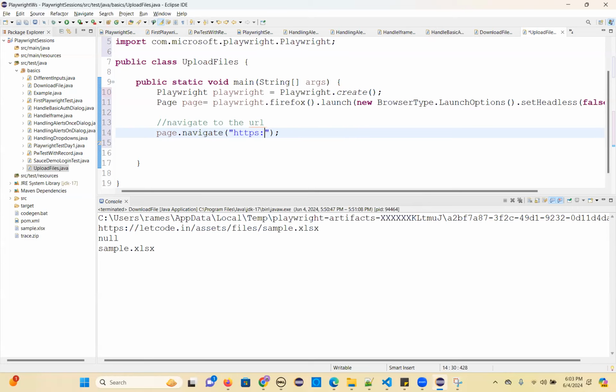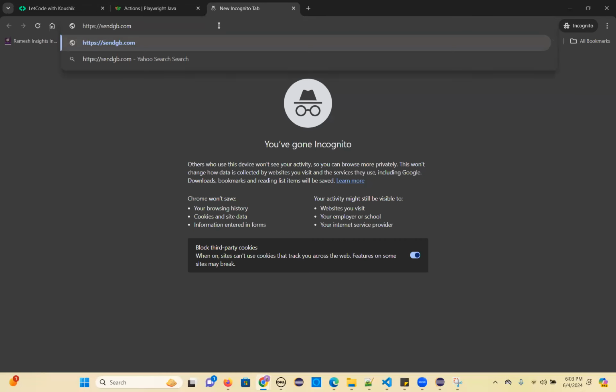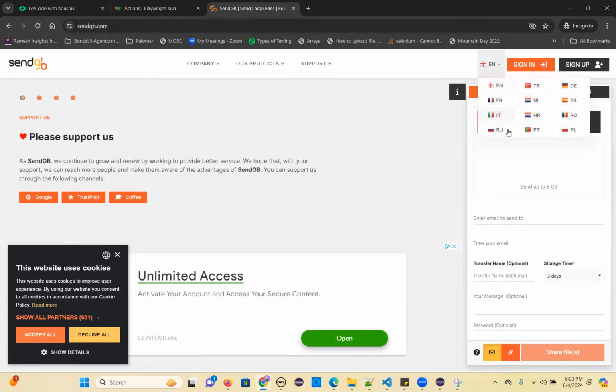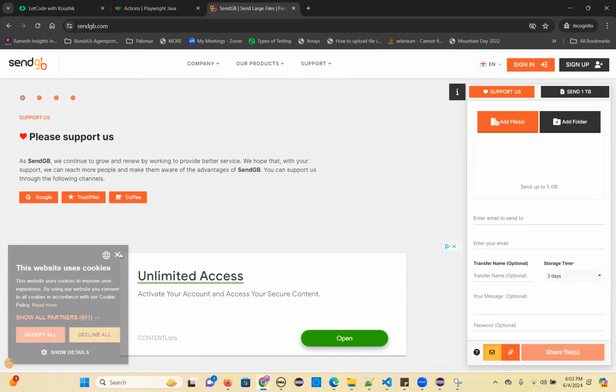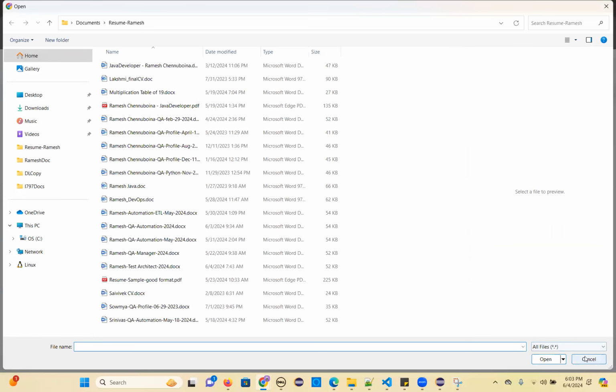You can use sendgb.com. Let's open this first. So you can add files, right? First you have to close this. Then add files, and it will automatically add. You don't need to worry about that.